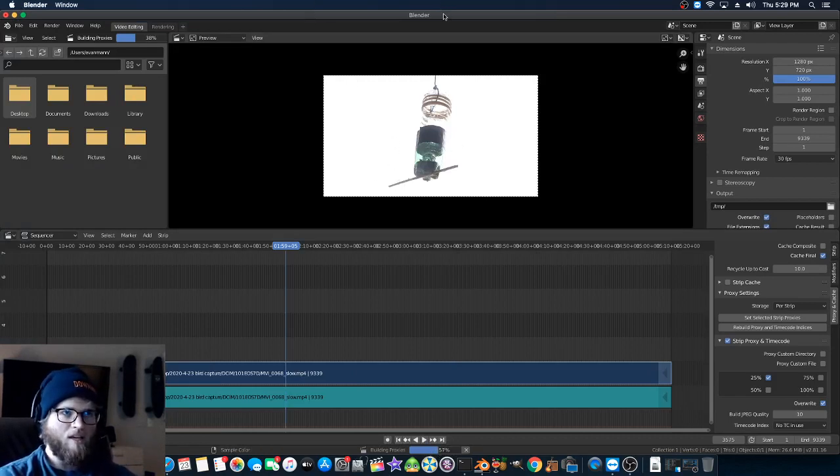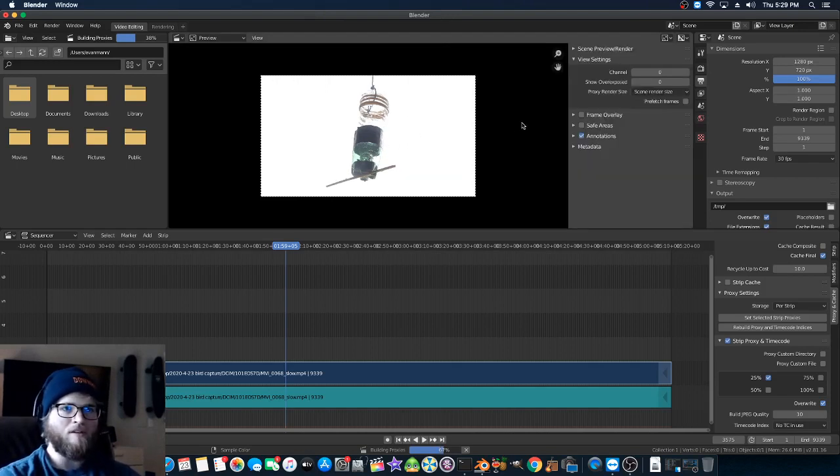Two things actually. So hover your mouse over the window, press the N button, like the letter N, right there where it says proxy render size. We don't want scene, we want 25% because that's what I've got checked here. You'll notice the resolution dropped a little bit, but it's about to drop even more, I think. Once that's done, boom, done.